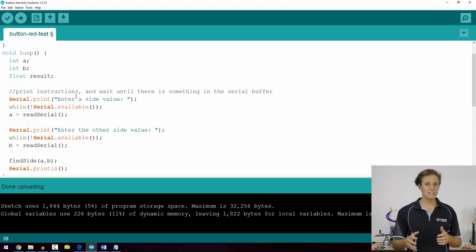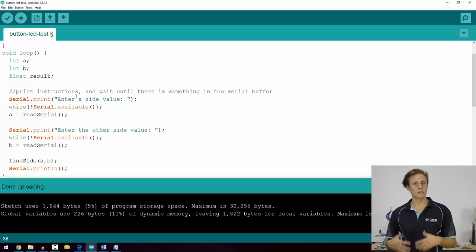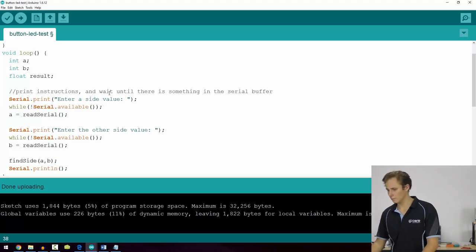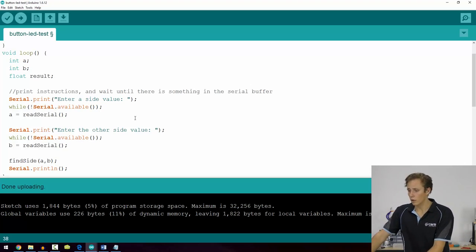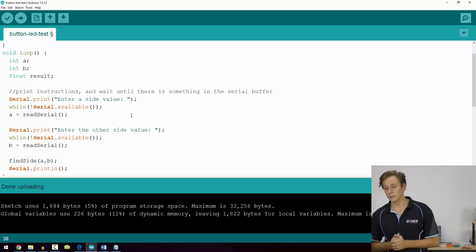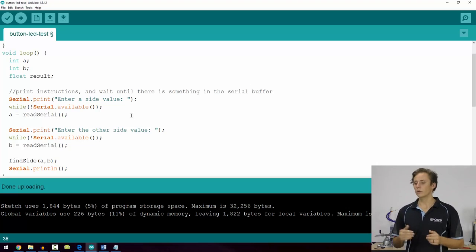And we'll take a more extensive look at the UART port and the serial functionality in the next chapter. But for now, it's a really cool implementation. Enter a side value. So it's waiting for a response, and we're using while !Serial.available, two brackets. Now, what this means is we're running a continuous loop while ever there is no serial data available.